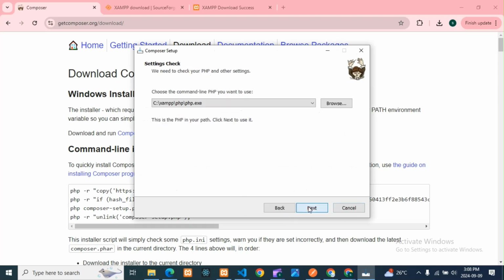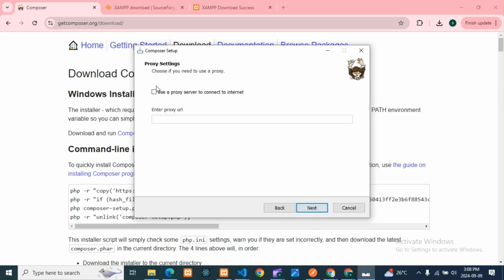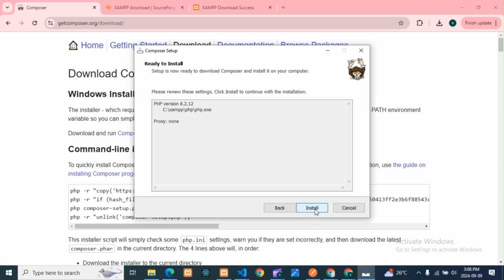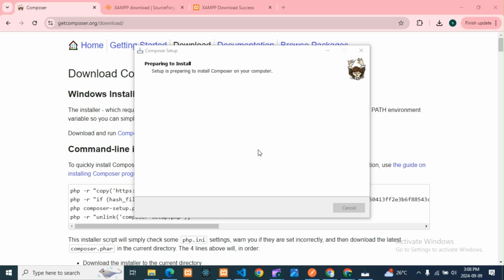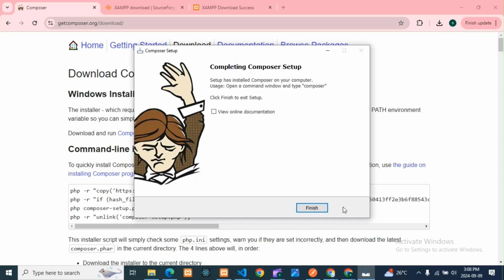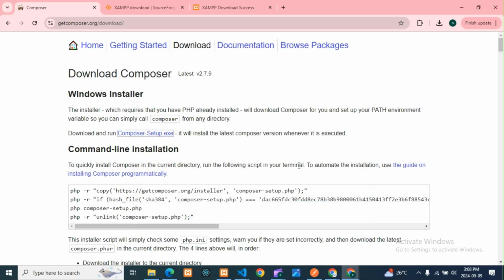I want it for all users. Then here you check the version, guys. It should be XAMPP, PHP, and php.exe. Just click on next. So it is installing. I will click next directly, then install. It is downloading Composer, so it will install, guys. After installation, we need to check whether it is installed or not. Finishing, it's finished. Okay, done.